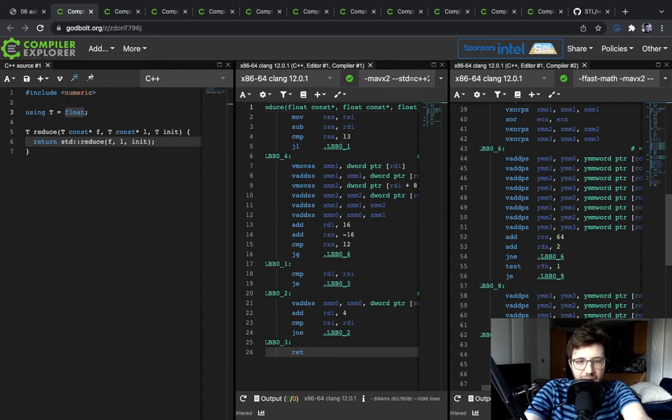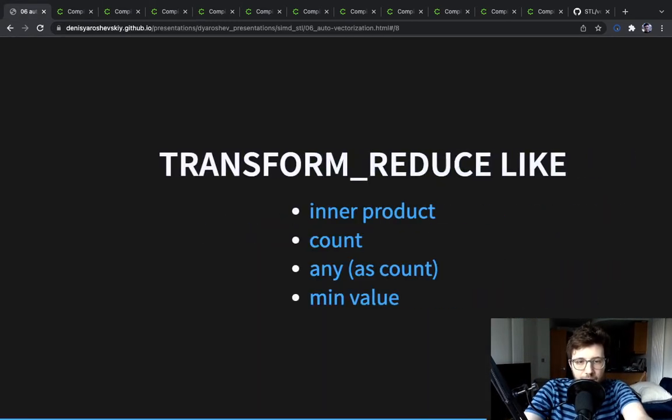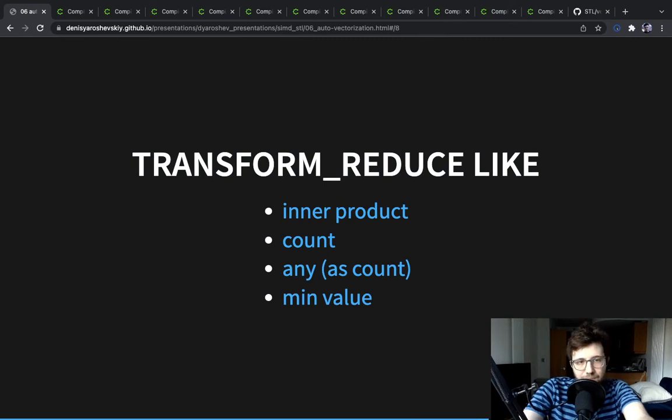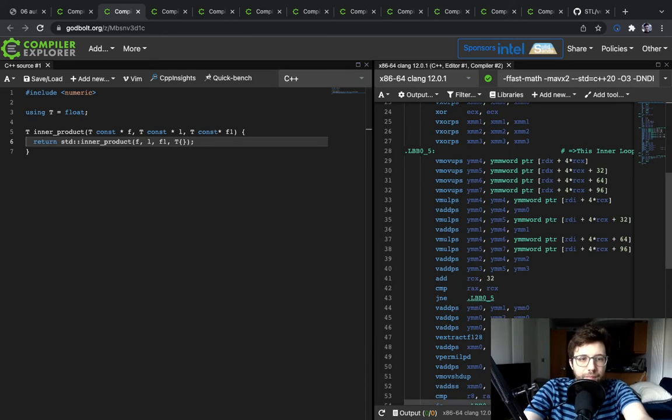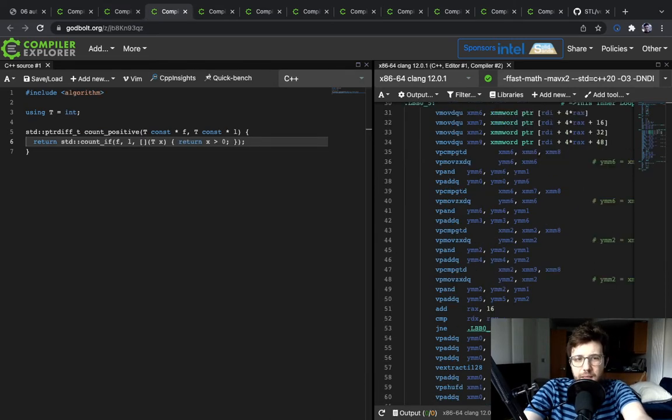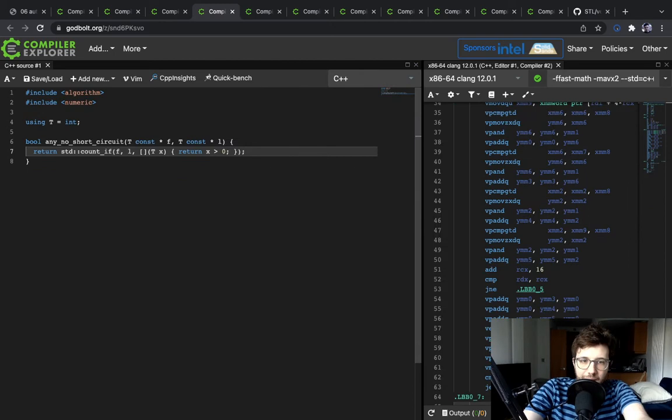Now, given that, let's have a look at how we can use transform reduce to do certain algorithms. Inner product is perfectly vectorizable, assuming fastmath. A count, if you squint at it, is a reduction, so it can be vectorized. Standard any_of is not vectorizable by modern compilers. We discussed this when we talked about strlen in C++. However, if we don't stop after we get a match and go to the end, that's vectorizable. The best codegen I've got was with count_if.